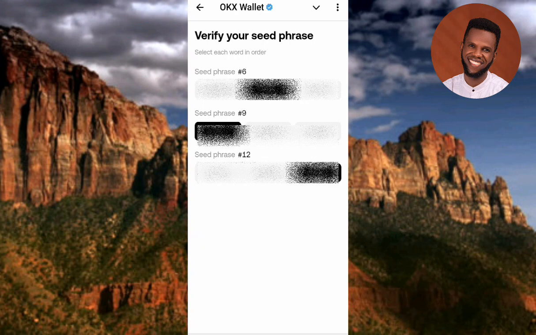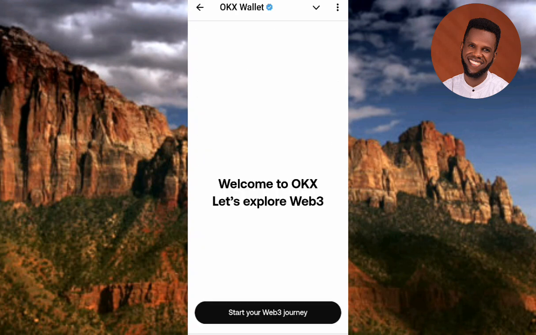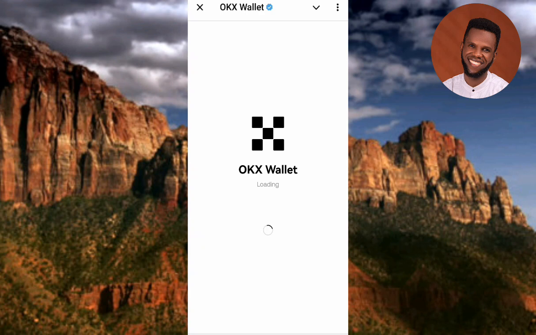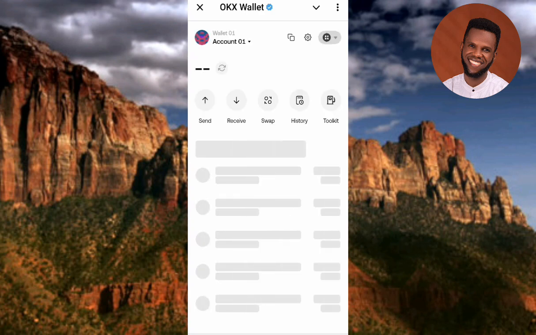So guys, now you can see it's going to load up. Wow guys, you can see what's written there. Welcome to OKX. Let's explore Web3. So guys, what I have to do now is to tap on where it is written start your Web3 journey. You can see down there. So let me tap on it. So guys, now you can see OKX wallet is loading. Let's just wait for a few seconds. You can see it's loading up.